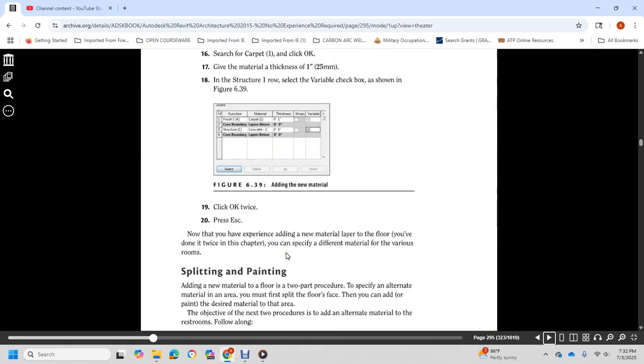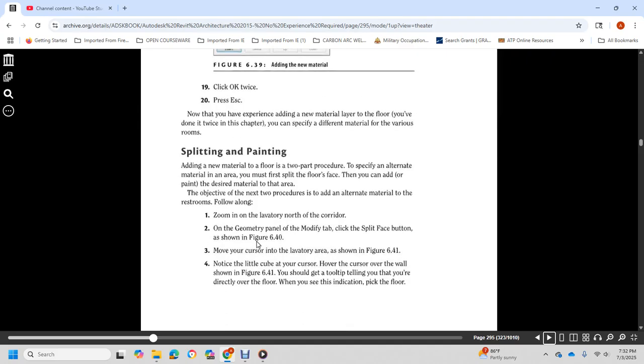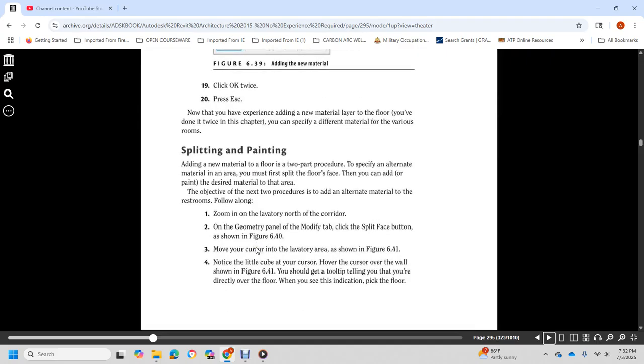Now you have experienced adding a new material layer to the floor. You've done it twice in this chapter. You can specify different materials for various rooms. Adding a new material to the floor is a two-part procedure: splitting and painting. First split the floor's face, and then you can add or paint any desired material to that area. Lay out the next steps, and proceed with adding the alternate material to the restrooms and follow along.